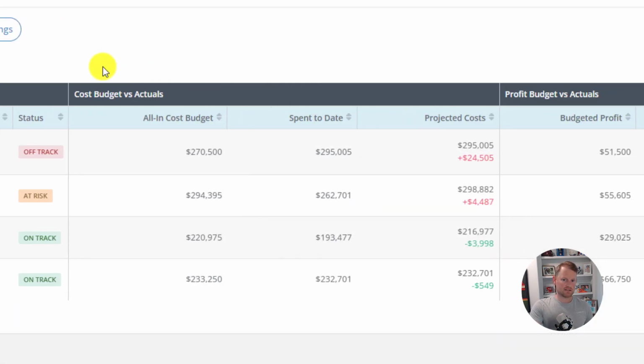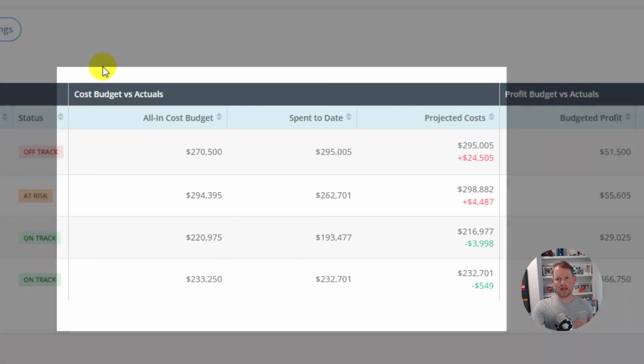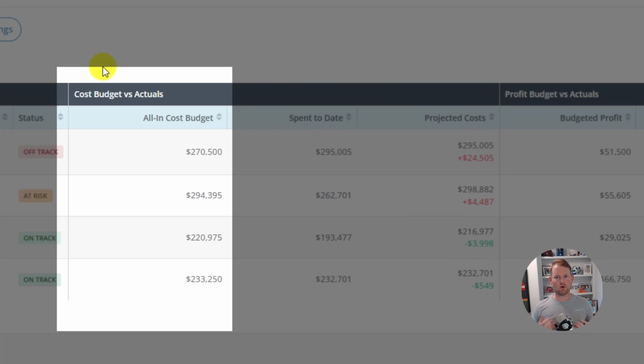Then the next section is going to be the cost budget versus actual section. This is going to compare your budget to your actuals, so you can see a high-level comparison of your budget and what you've spent to date, and then forecast your overages for that project. So the all-in cost budget is the total budget for all the project costs that you initially set up for the project in your initial analysis and estimate.